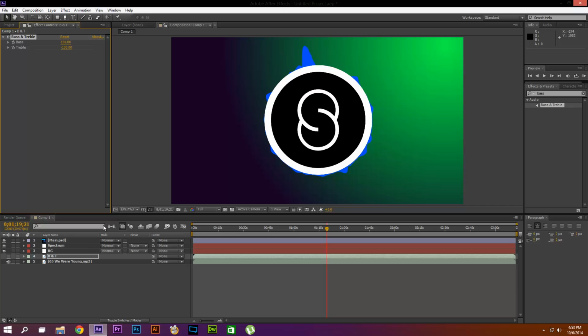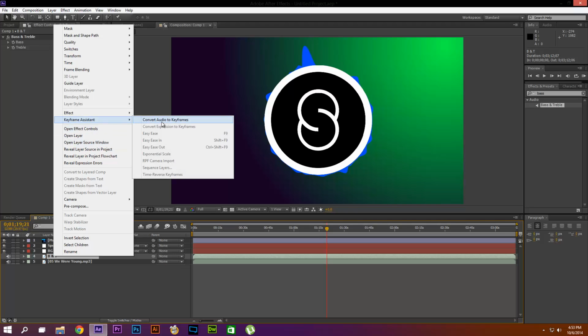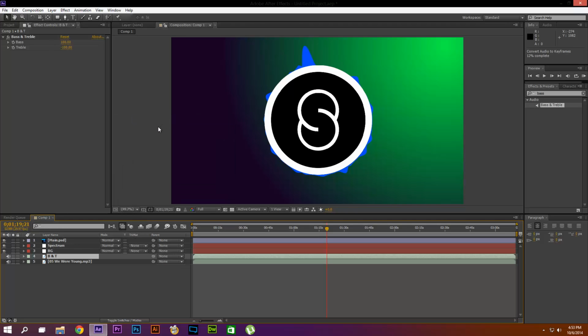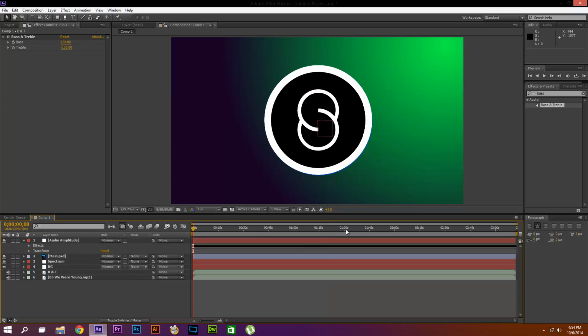Now that we have that, we just go over to our B and T. We're going to unmute it so we can actually get keyframes. We're going to right click on it, go to keyframe assistant, and from here just convert audio to keyframes. It's very simple. It's going to create a new null object, so you don't have to worry about keyframing anything. It's very cool. The amplitude, all of it, you'll see how this black bar right here, these are all keyframes.